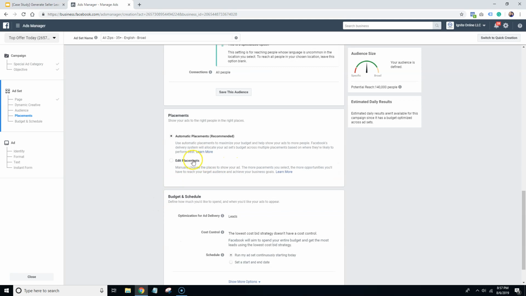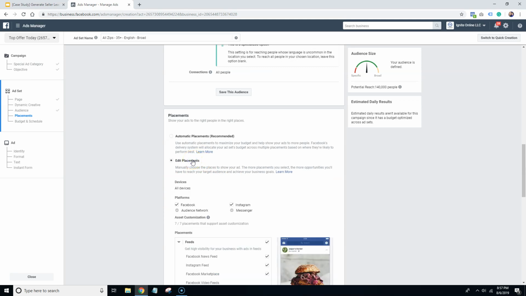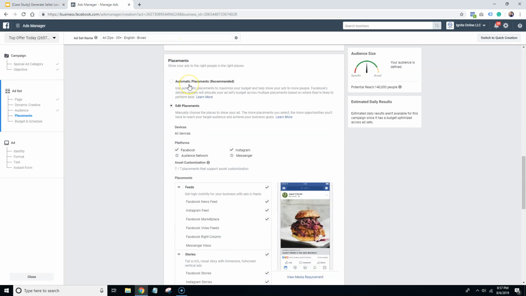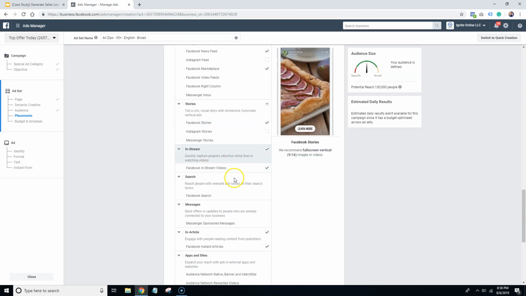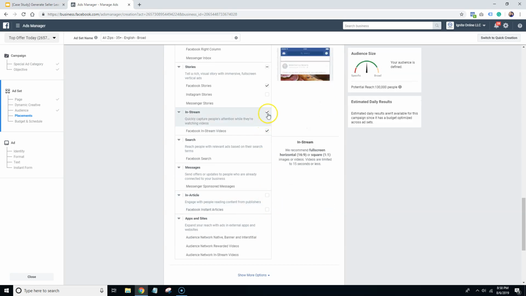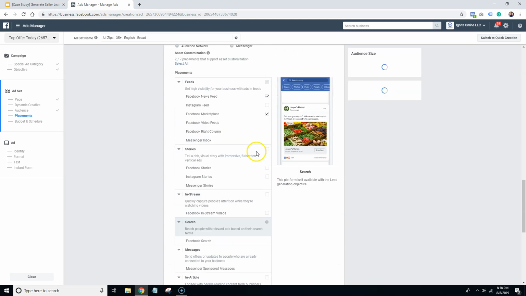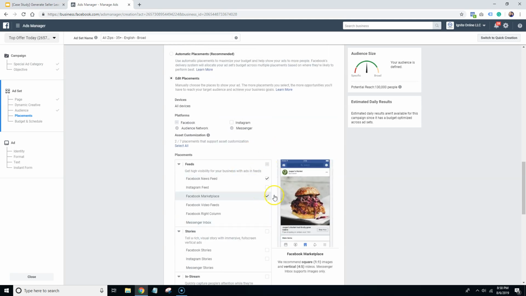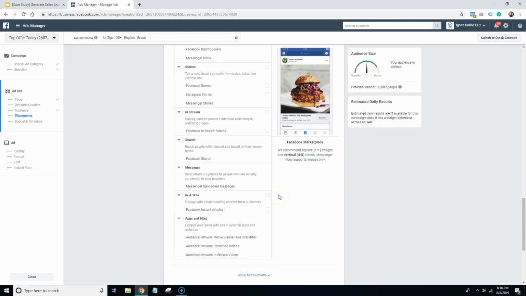What I'm going to recommend for placements is we're going to click on edit placements. We're not going to leave it at automatic placements. We're going to click on edit placements. I'm going to go ahead and uncheck Instagram, and I'm actually going to uncheck everything except for Facebook newsfeed. Okay, that's what I'm going to do there.